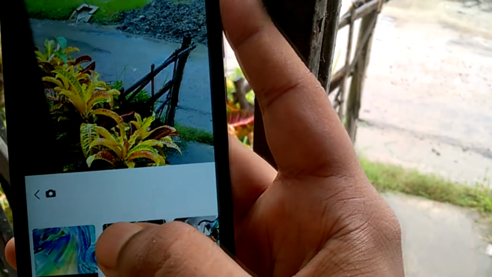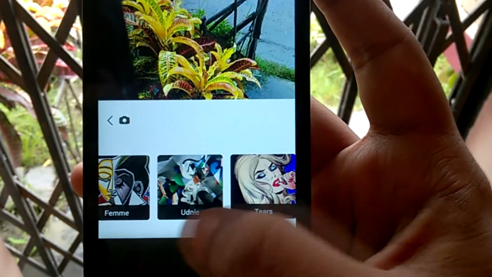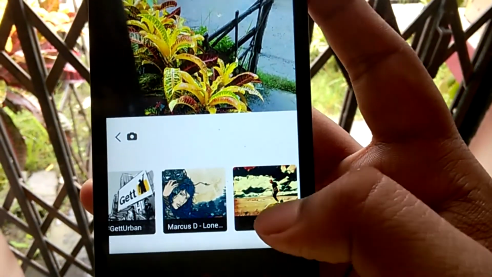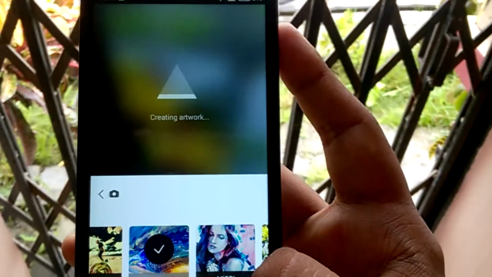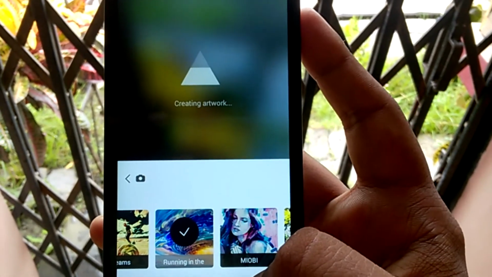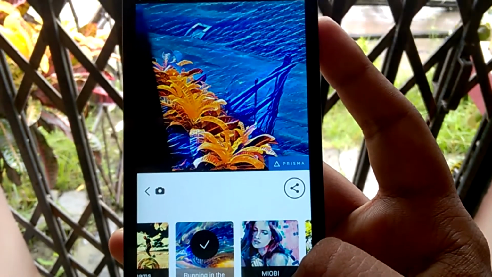You can click a picture and tweak it, or you can choose one from the gallery and then edit it. And after it is done, you can slide left or right for more or less effects respectively. And after that, you can share it among the social media or just save to your local storage if you want.